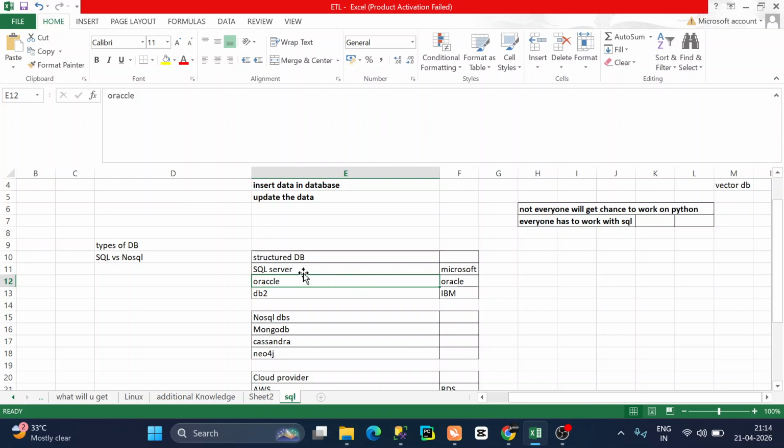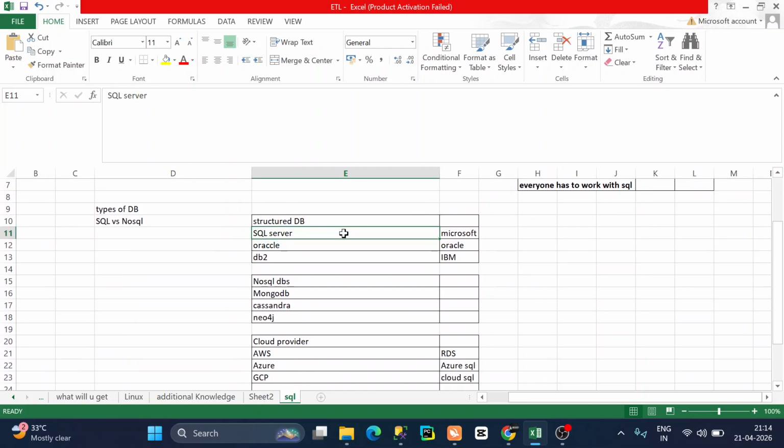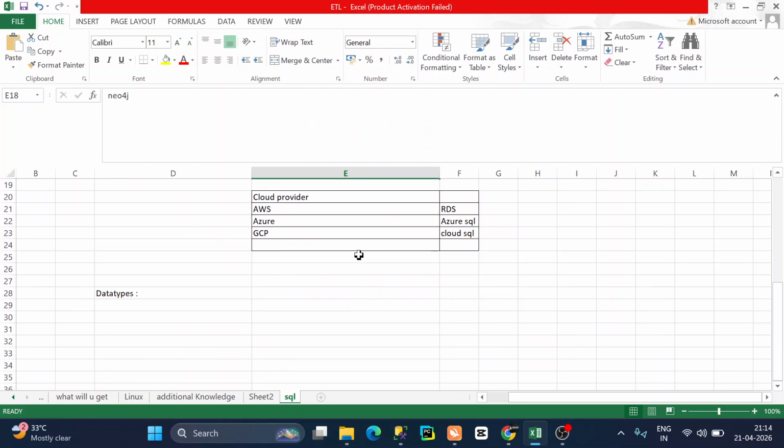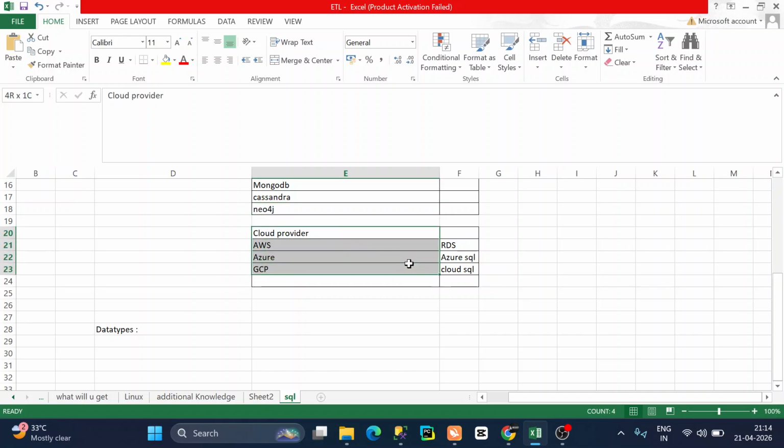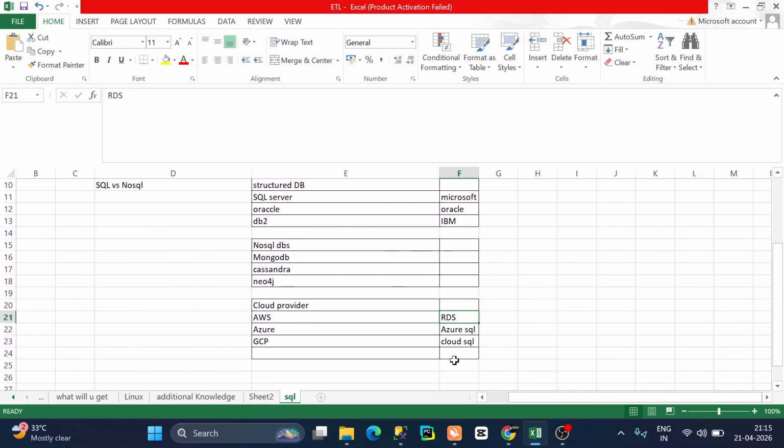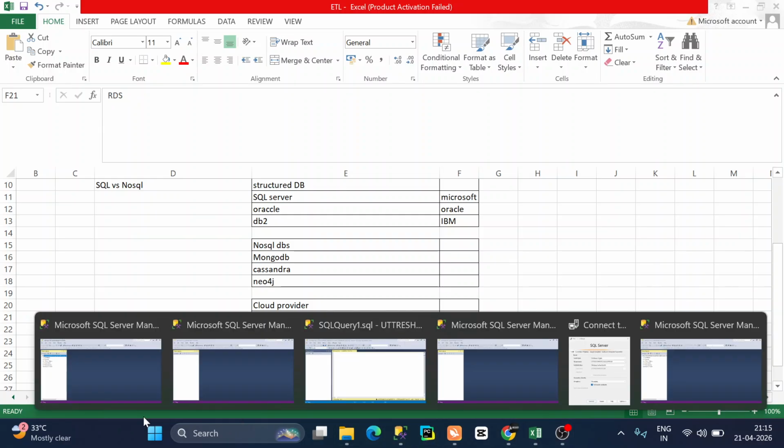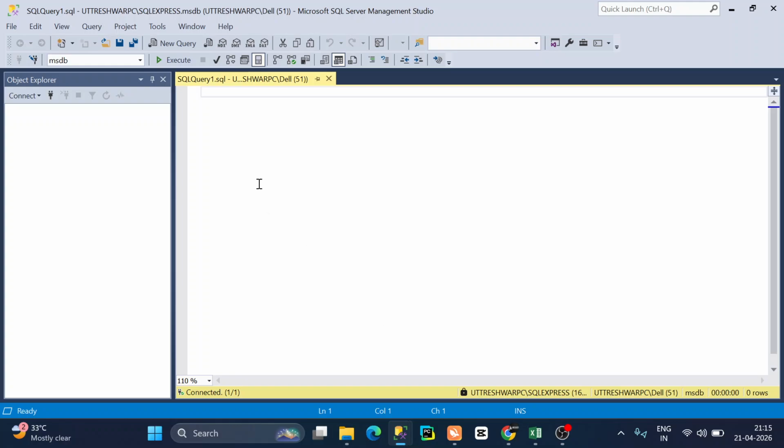As discussed yesterday, we have SQL Server from Microsoft, which we will be using today. But this is a SQL database. There are also NoSQL databases, like MongoDB, Cassandra, and Neo4j. And there are multiple cloud service providers like AWS, Azure, and GCP, who provide SQL Server instances on the cloud itself. This is the similar SQL that you are seeing here, just hosted in the cloud environment.